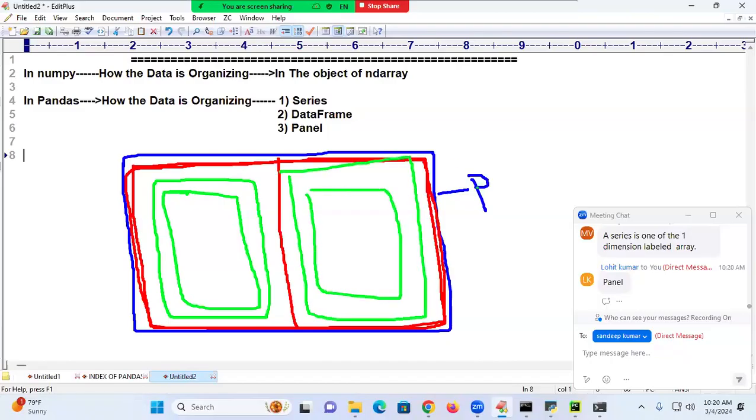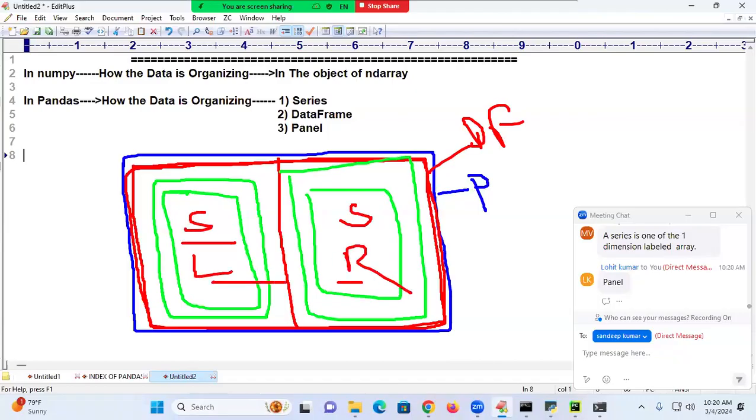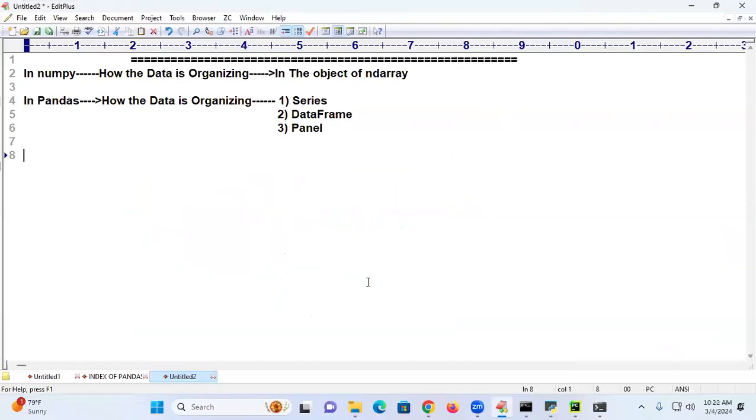The outer layer is called what? Panel. Panel contains this red one, called what? Data frame. Data frame contains what? Series. This is called one left one and one right one. These are all called what? Series. So panel contains what? Data frame. Data frame contains what? Series. And series is not going to contain anything else. Series contains the data of it. I hope you are understanding.